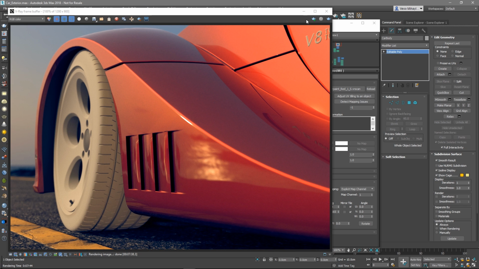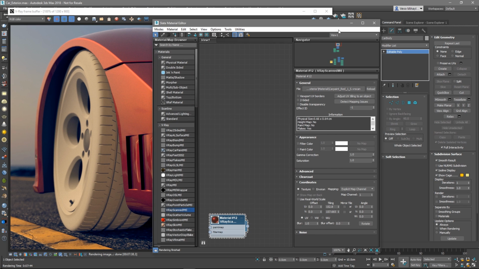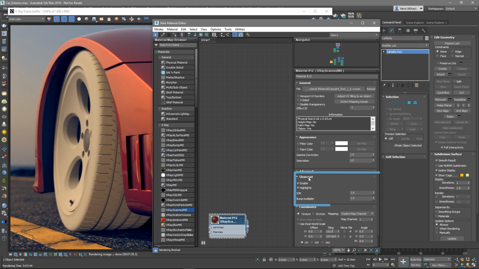Certain materials have a layer of clear coat, such as the car paint material that we have currently selected. In the clear coat rollout, there are several settings for tweaking its appearance. We can disable the clear coat of the material by simply unticking the Enable checkbox. The Highlights checkbox toggles the highlights from point light sources for the coat layer.